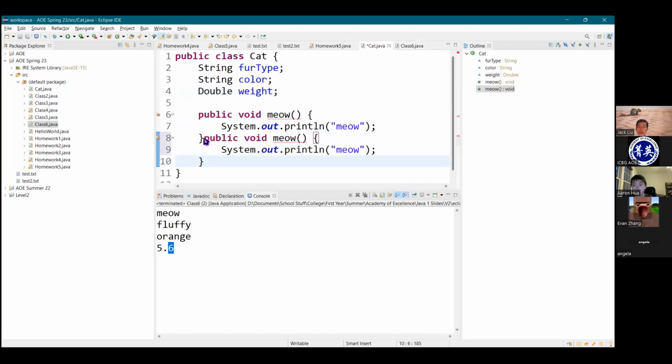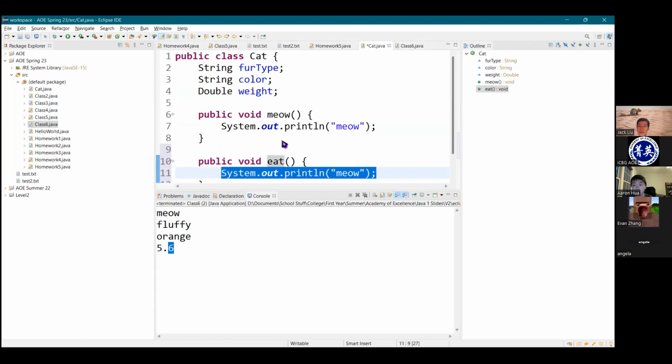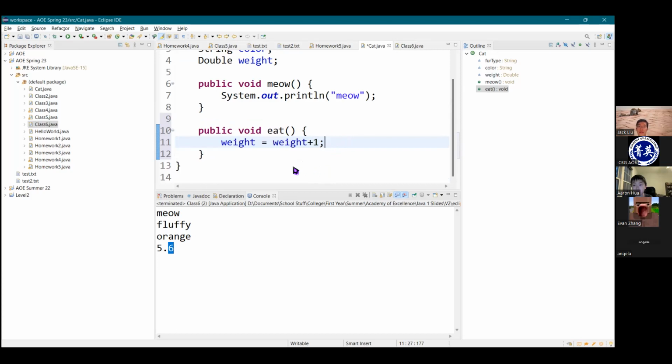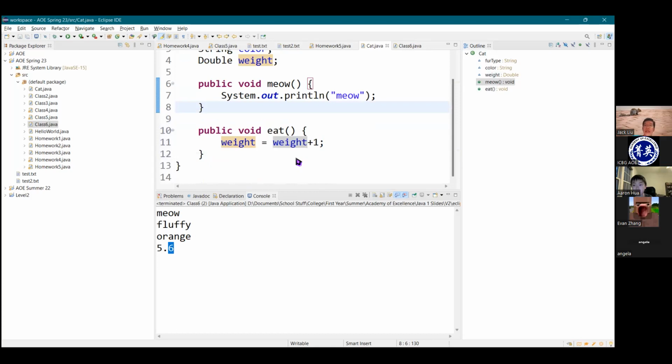Maybe let's make another method. A cat needs to eat, right? And maybe what eat does is it just increases the weight of the cat. So eat just says weight equals weight plus one. It should increase the weight by one. Notice we defined weight here, so we can access it directly with the same name. Also note inside the class, weight is again just an idea. There's no value for weight in the class. Values only exist once we create the specific object.